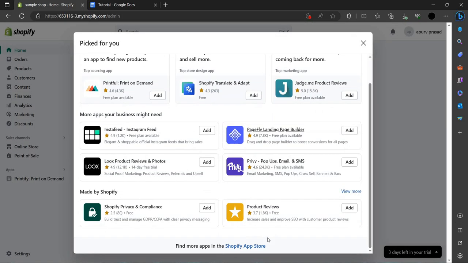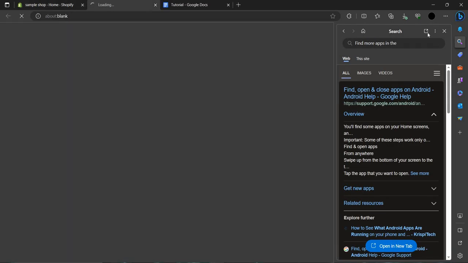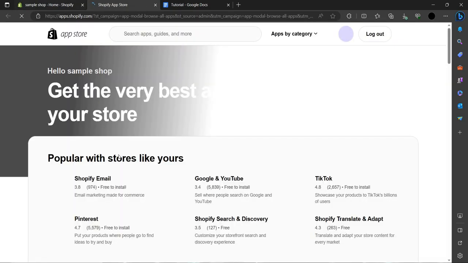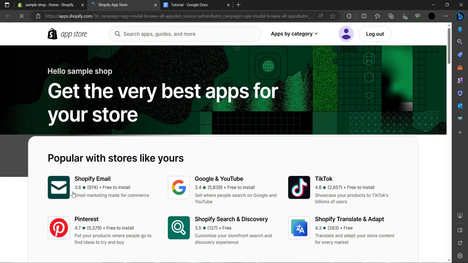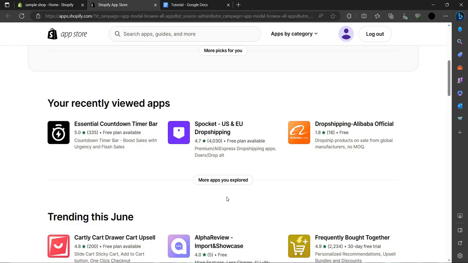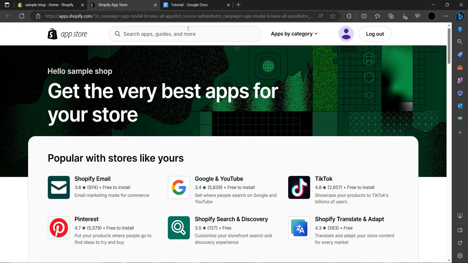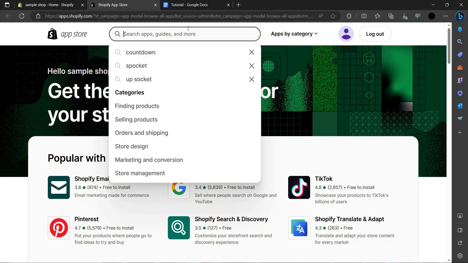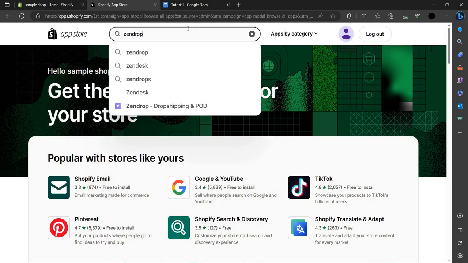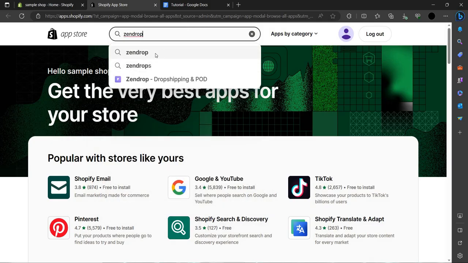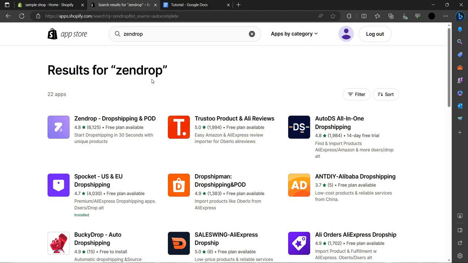Here at the end, you can see the option known as find more apps in the Shopify store. We have to click here and search for it. We can just close this. Here we have Shopify Mail and other apps. In the search option, we have to search for Zendrop. At the first you can see Zendrop and Zendrop POD, so we can just click on this.